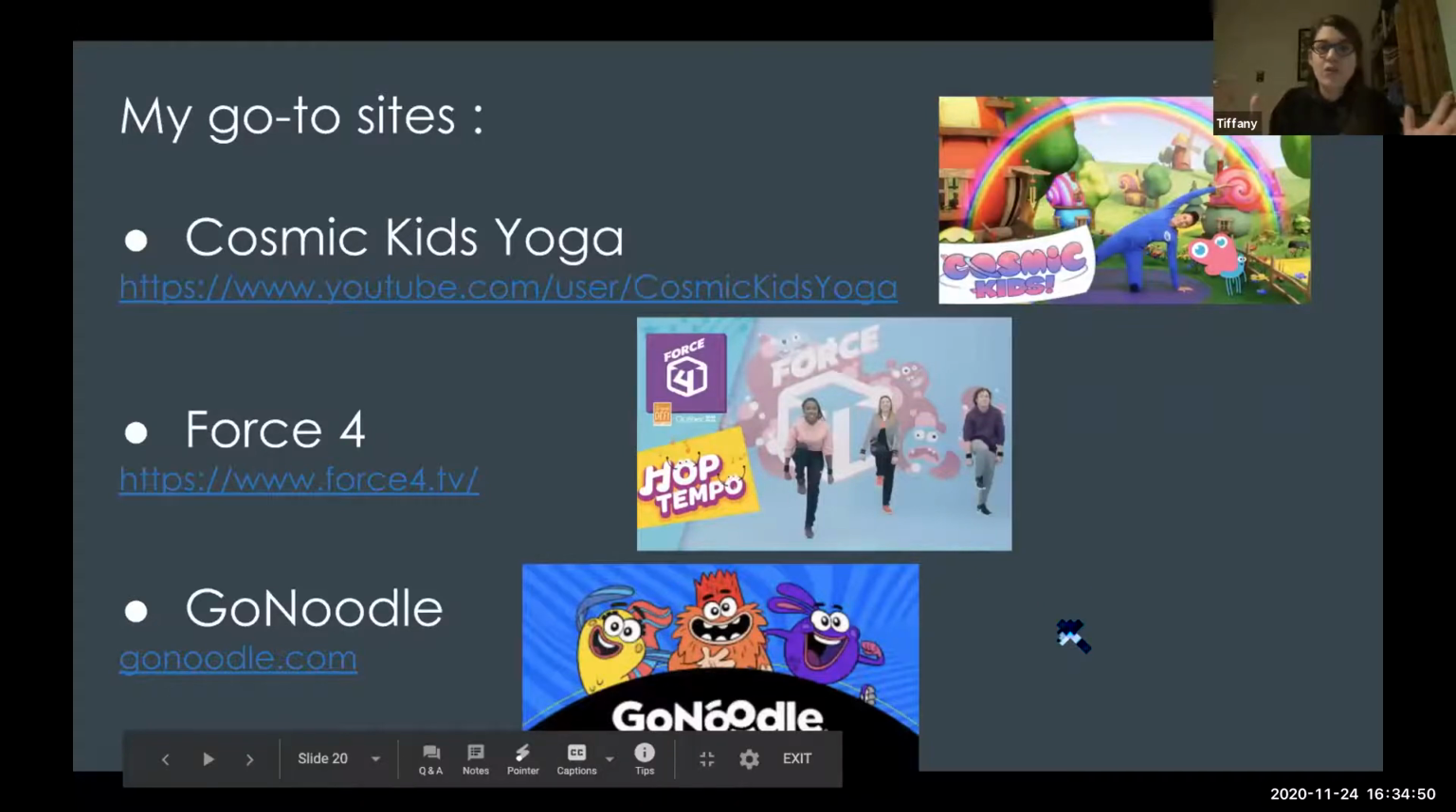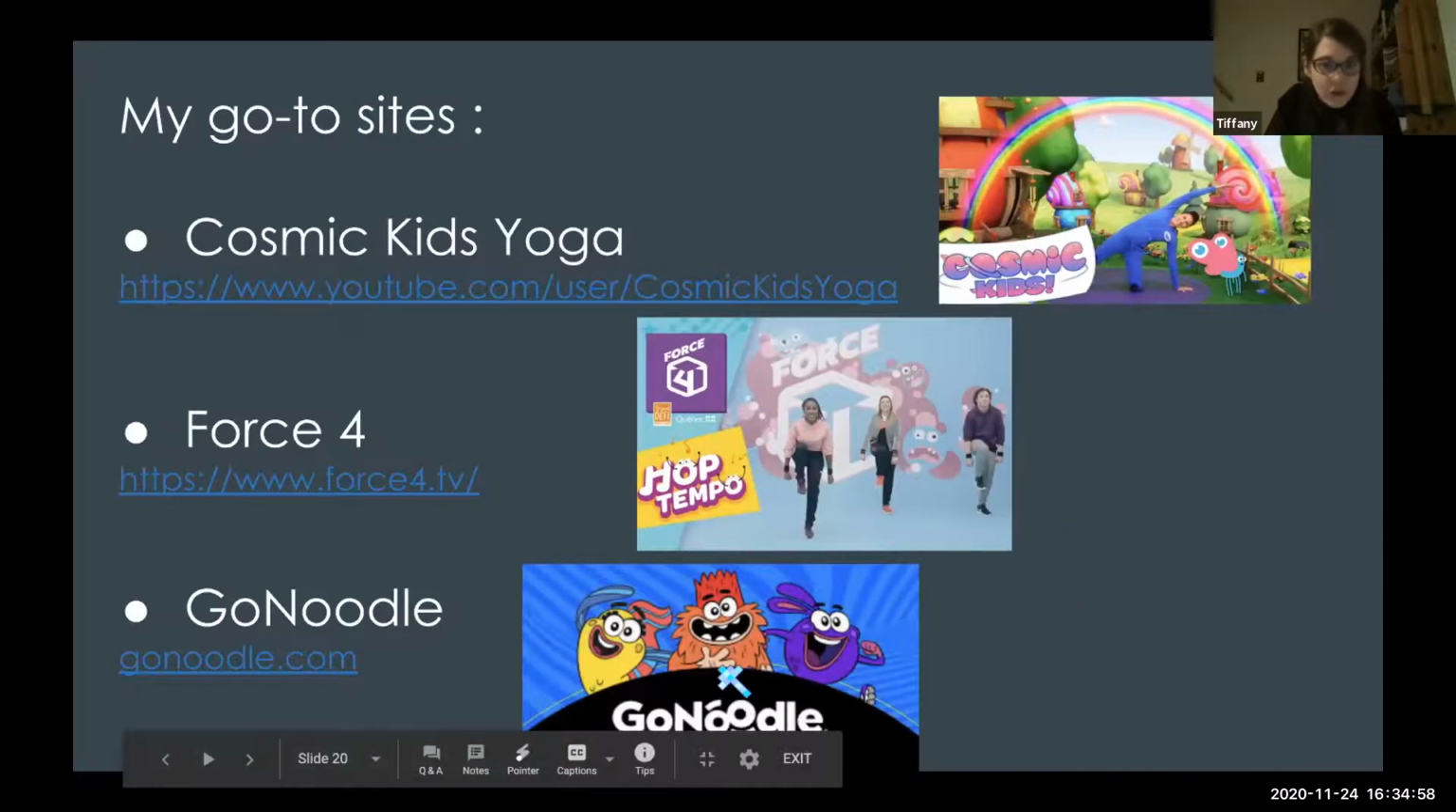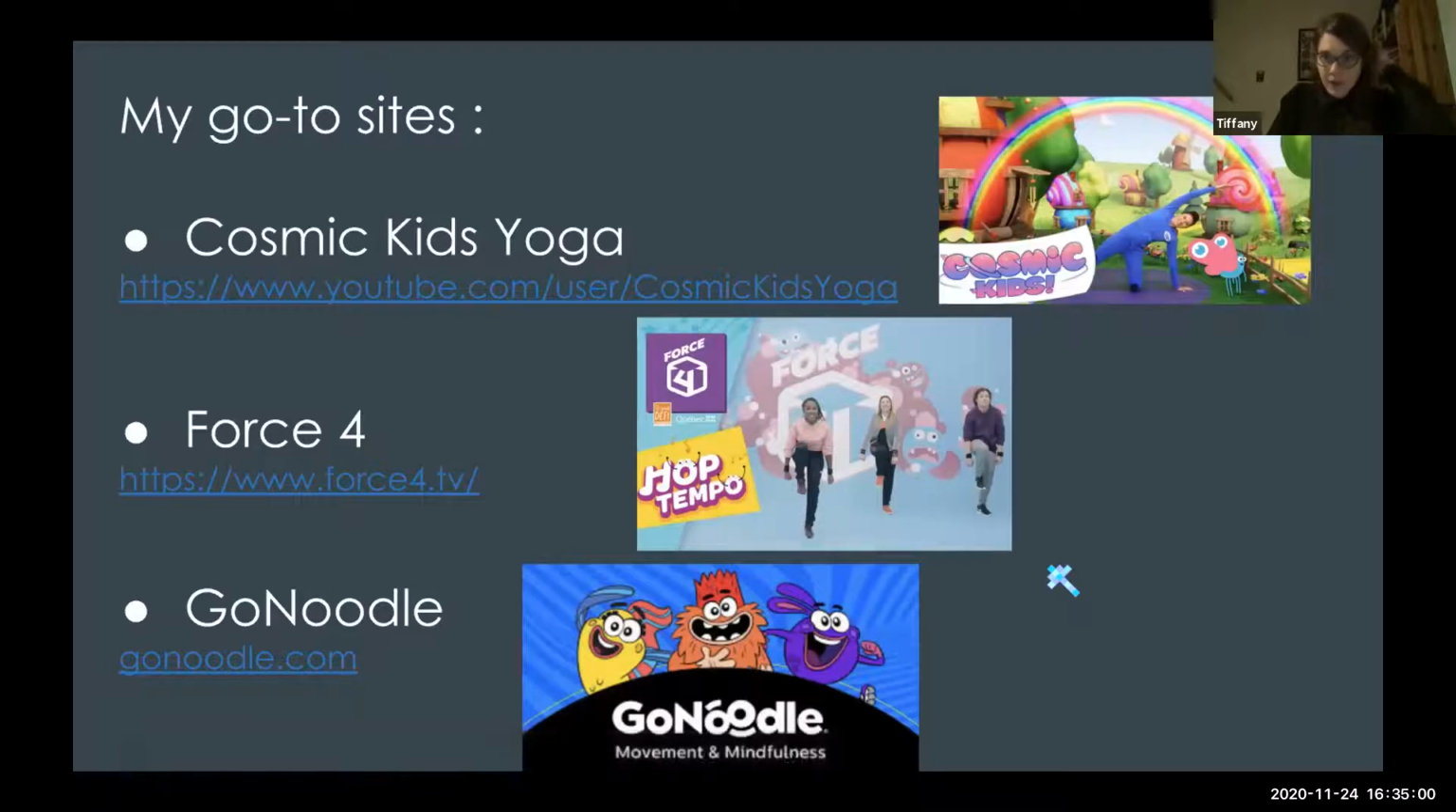So here are some kind of go-to sites that I have. Probably a lot of you already know Cosmic Kids and Go Noodle. There's another one though that I've started using a lot called Force 4. And I'm not sure if as many teachers are familiar with it, but I really like it. Well, there's variety, but also with Force 4, it's all in French, and I'm teaching French immersion. So when I'm teaching a French class or a math class in French, it's good to have that.